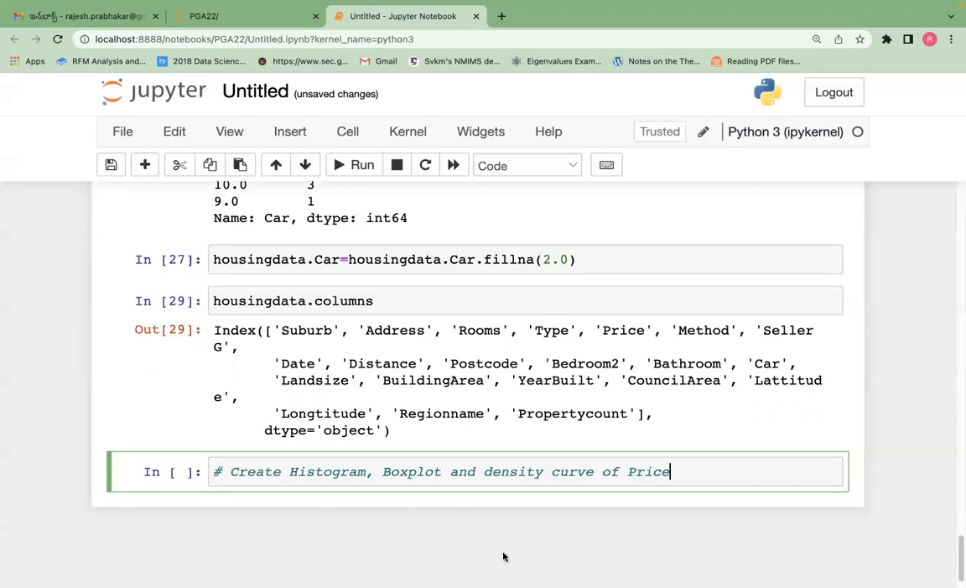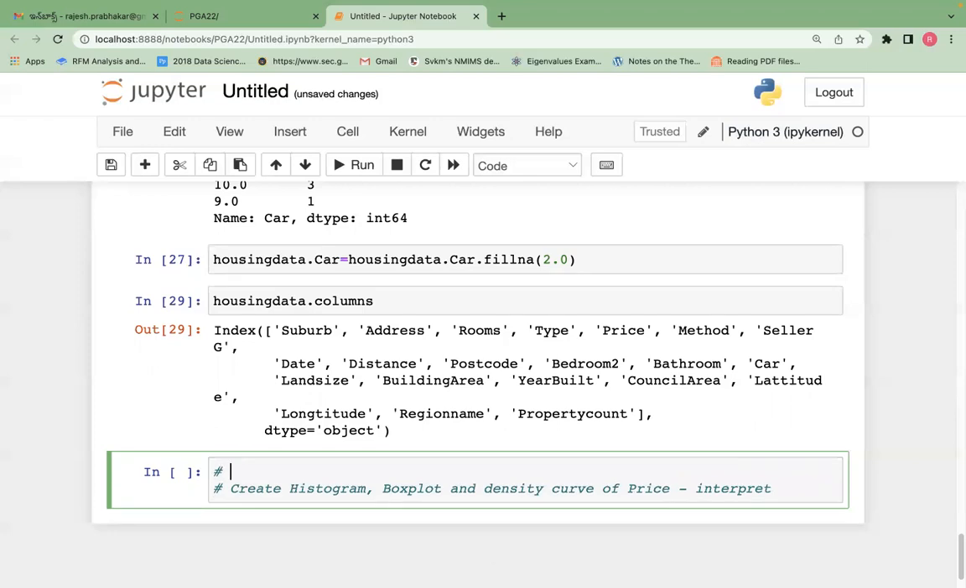Create histogram, box plot, and density curve of price, and do the interpretation. Also do the describe first. Describe of price, and then create histogram, box plot, density curve of price.